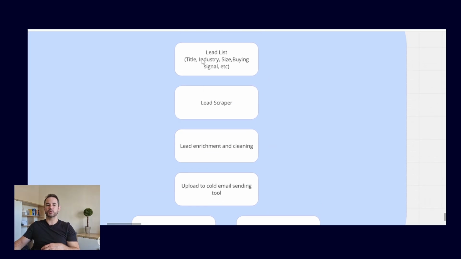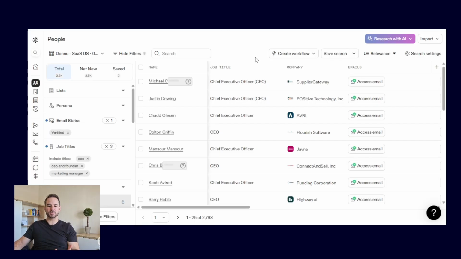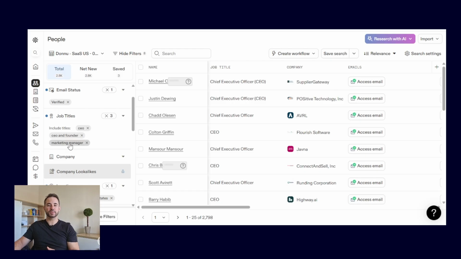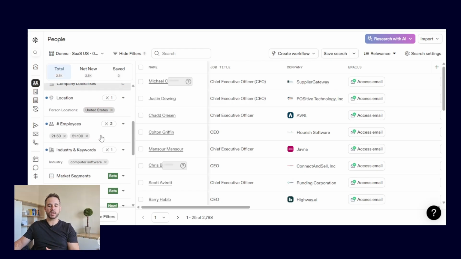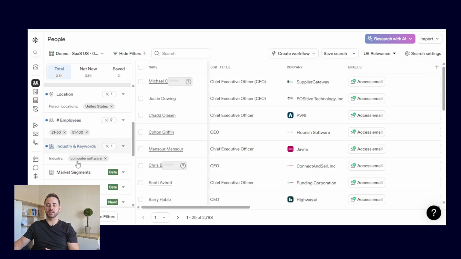Let's see how to actually assemble a lead list. At this point, you are probably aware of a bunch of different tools we can use to build lead lists. One of the most famous ones is Apollo. Here, in a very simple way, you can use filters to select what kind of people you want to sell to, which geography they are in, the size of the companies they're in, and what industry they work in.